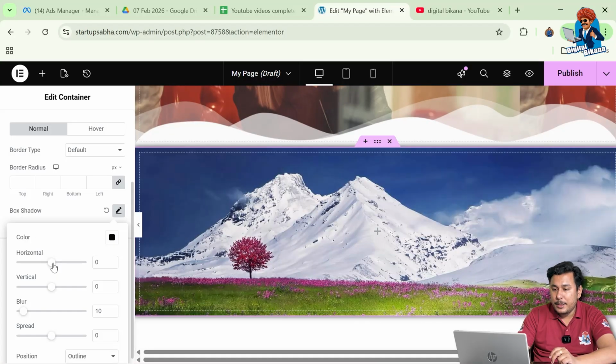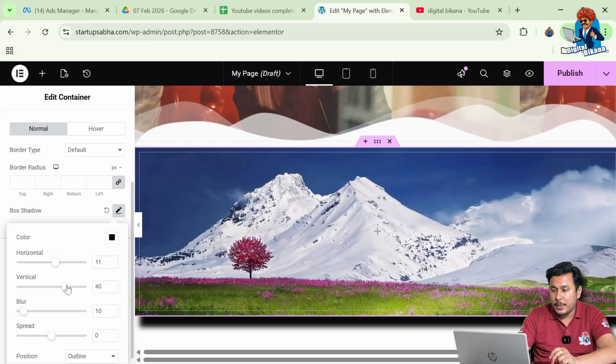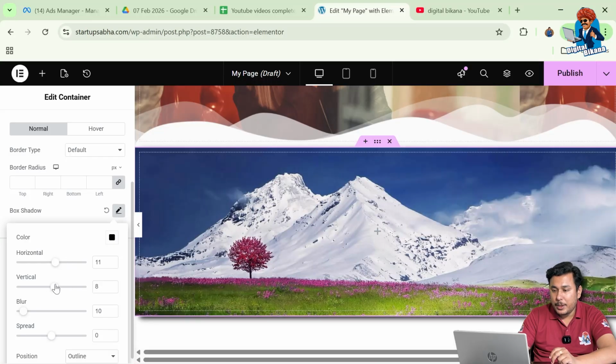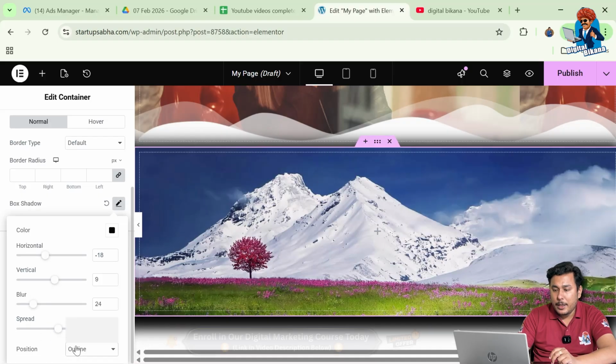So we can increase the horizontal shadow or vertical shadow, right? Let me increase it to 9, and in the horizontal let me, okay, I have changed. And we can also blur the shadow as well, right? We can also increase the spread, right? And then the position, outline, or inset.